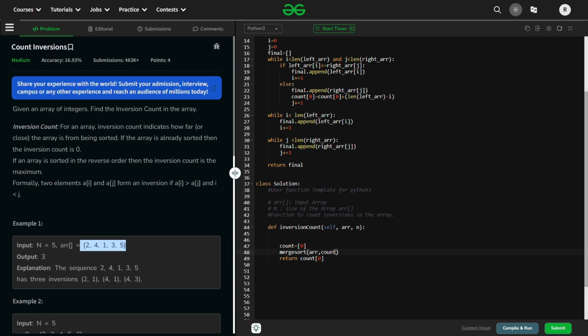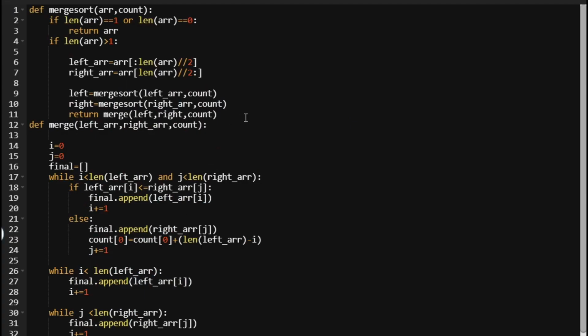Now it is calling the merge sort function. Remember I told you that in merge sort we will divide the elements till we get a single individual level, right? Now if the length of the array is equal to 1 or the length of the array is equal to 0, then we simply have to return the array. Okay, if the length is greater than 1, then only we can divide.